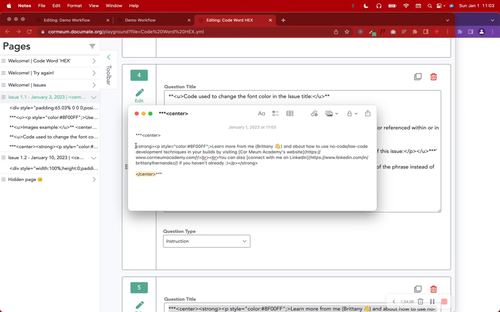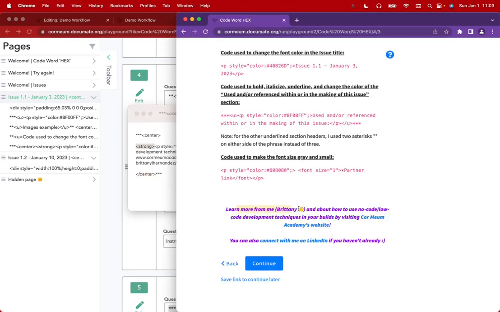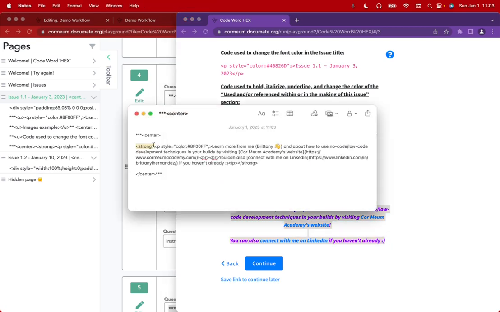And then here I've said strong because I want this to be bold within there. That's another way. So this is an HTML way to make something bold, is strong. And then to make it bold in Markdown, you use the two asterisks.